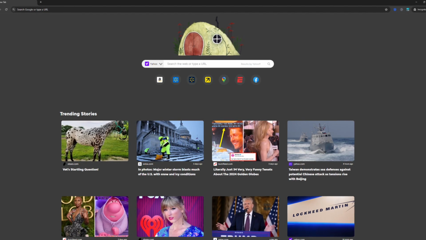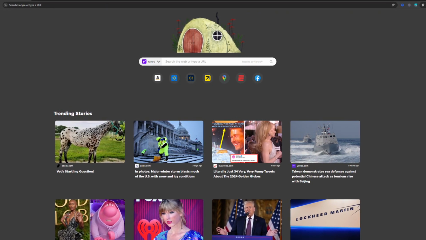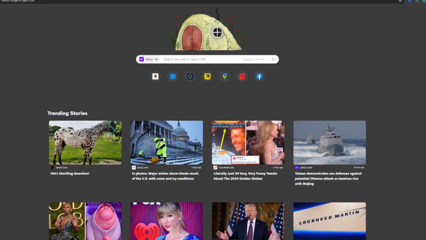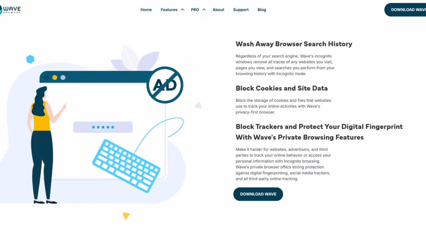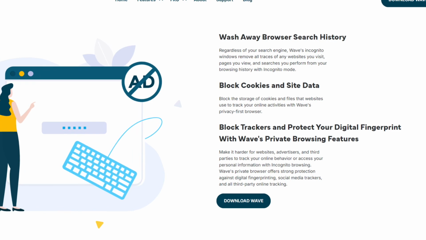A new window will open, and you'll notice that it looks a bit different from your regular browsing window. This is your incognito mode. You'll see a message telling you that you've gone incognito and a little incognito icon in the top corner. While you're in incognito mode, your browsing history, cookies, and site data won't be saved.